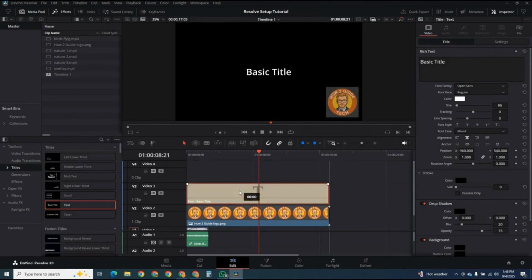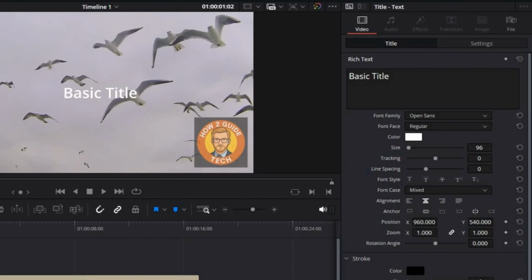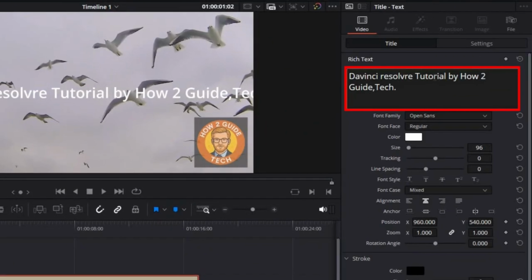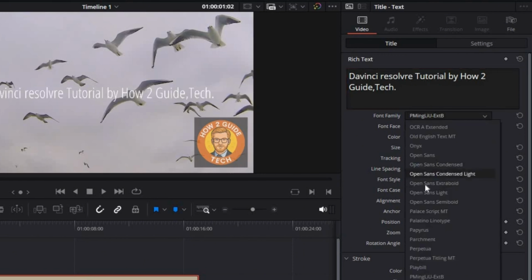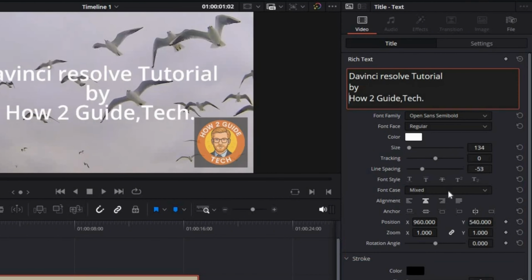Editing the actual words is easy. Select the title clip on the timeline and either double-click it in the viewer or open the inspector panel on the upper right. In the inspector, you'll see a text box where you can type or paste your text. If you have a long sentence, you can use Ctrl+A or CMD+A to select all and replace it quickly. The inspector also shows font choices, size, spacing, alignment, and color, so you can tweak everything without leaving the edit page.